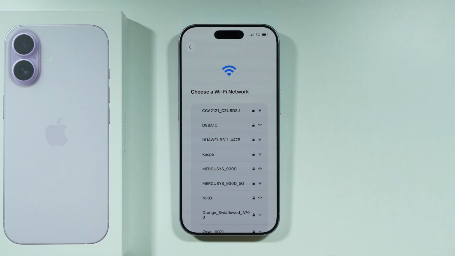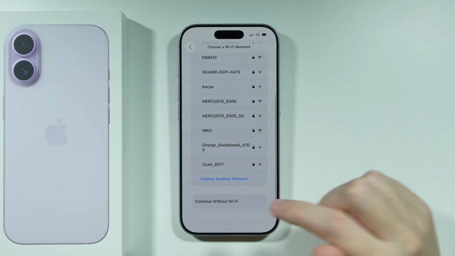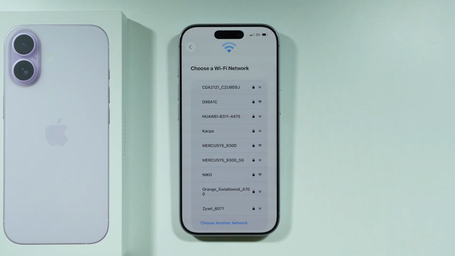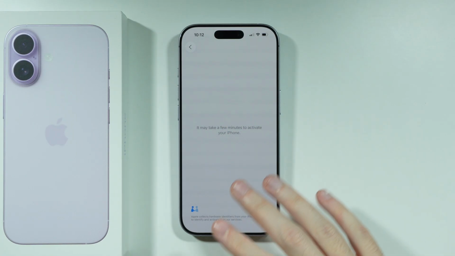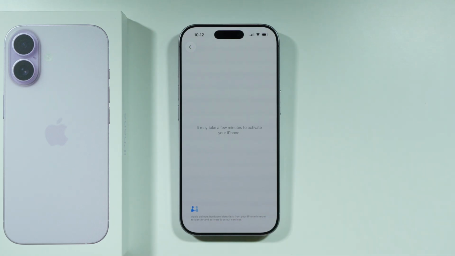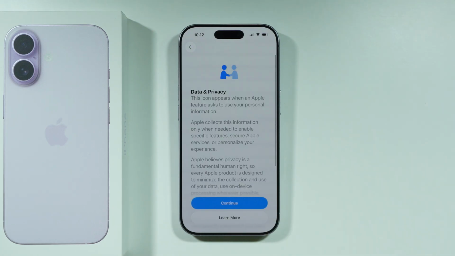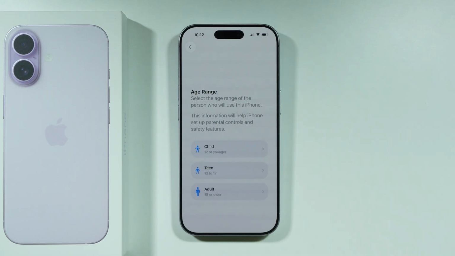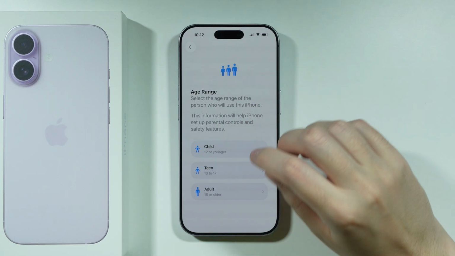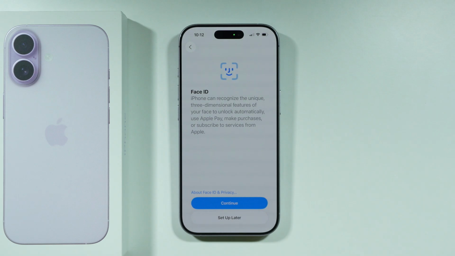So now we have the Wi-Fi network selection. You can still continue without Wi-Fi, but we're gonna sign into the Wi-Fi network over here. After that, you might need to wait even a couple of minutes to let your iPhone activate itself. Then you will see data and privacy. You want to press continue. And you might need to select the age range, so we're gonna choose that we are adults.